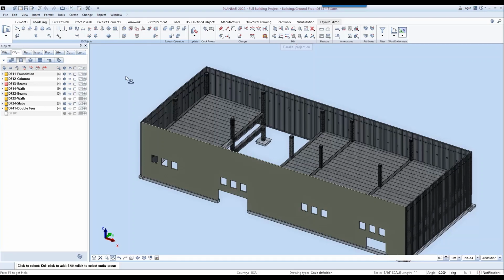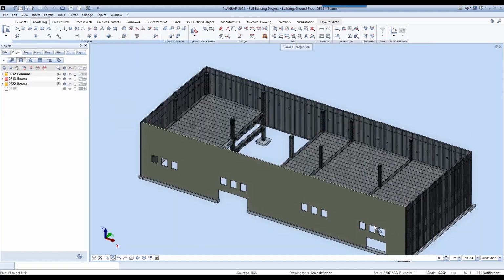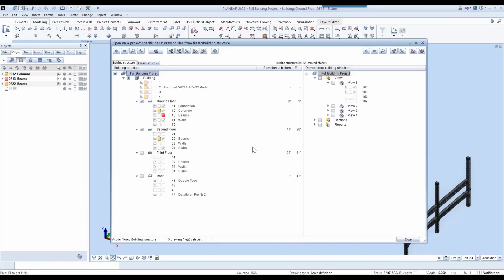We're first going to work on the beam that needs to be reinforced and converted over to a precast element. But I need to turn off some of the drawing files to make it a little bit easier to see and work on this beam. So I'm going to turn off foundation, walls, and slabs, and turn off the double T's and hit close.